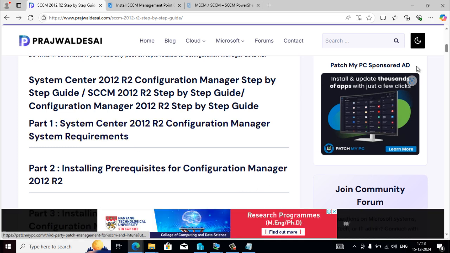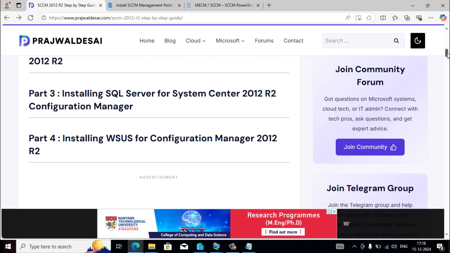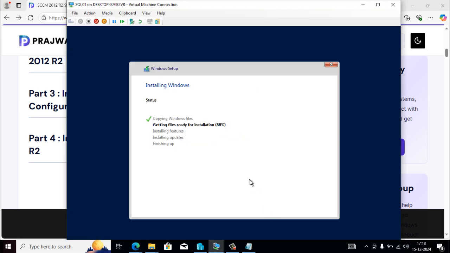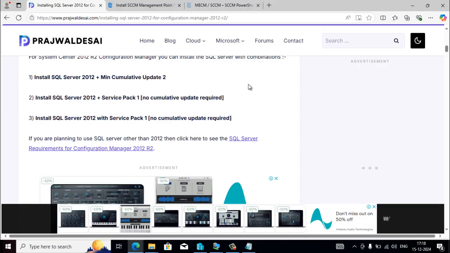Now we need installation of the SQL server for the SCCM. Actually the installation has been started and it's going on. It will take some time. So as per the article, this is based on 2012 servers, so that's why everywhere it is mentioned as 2012.